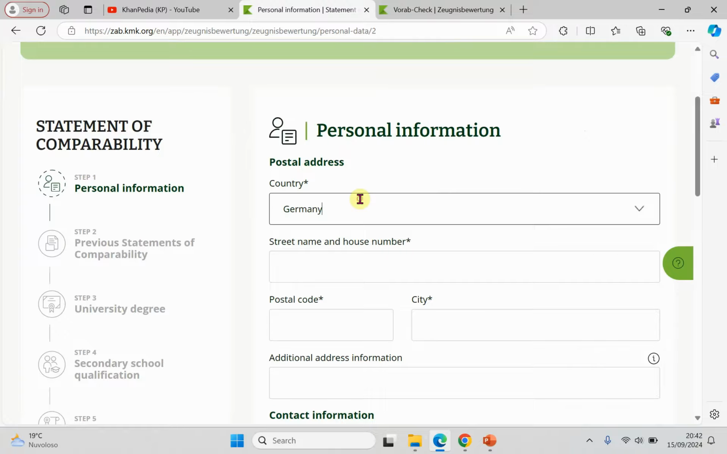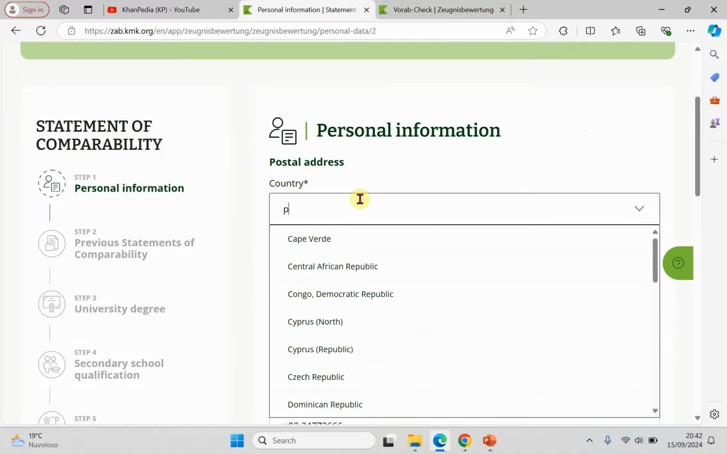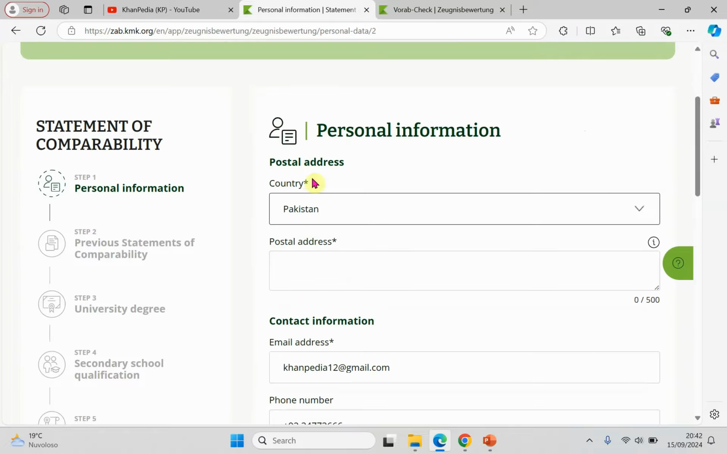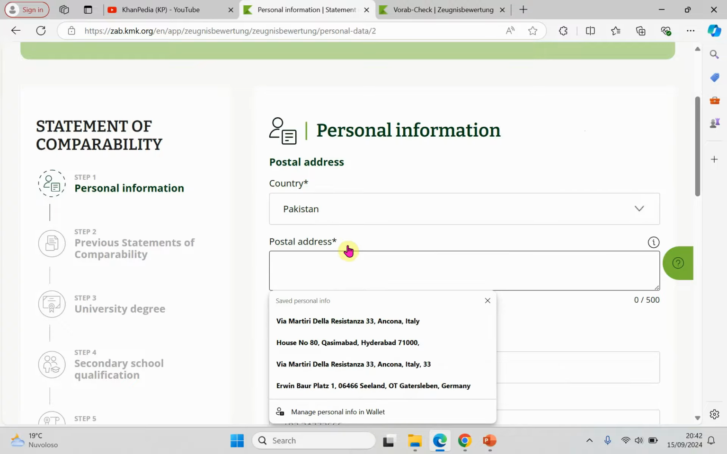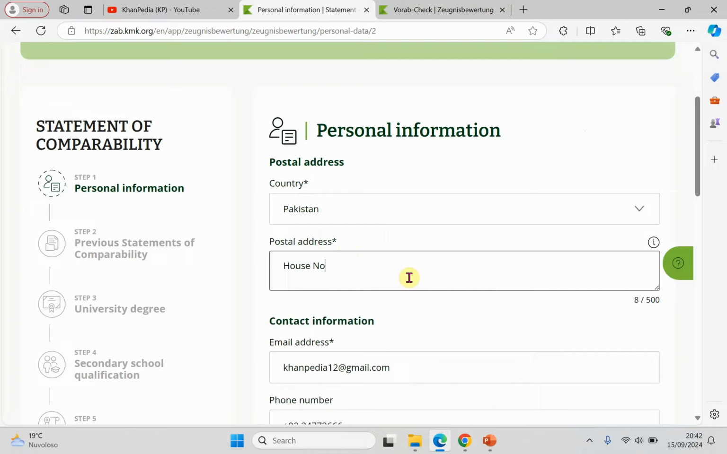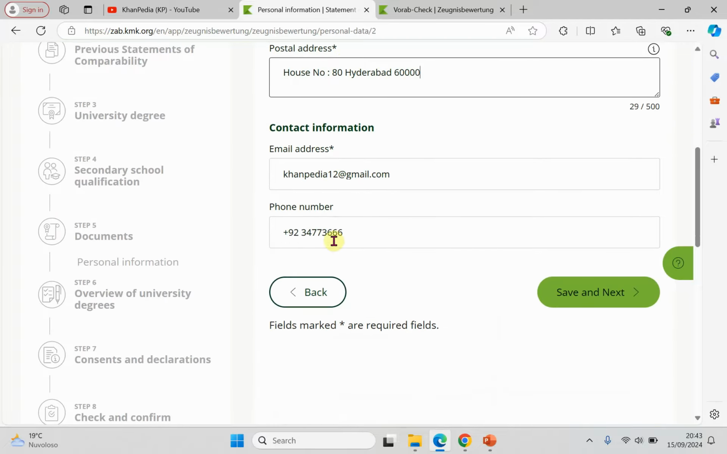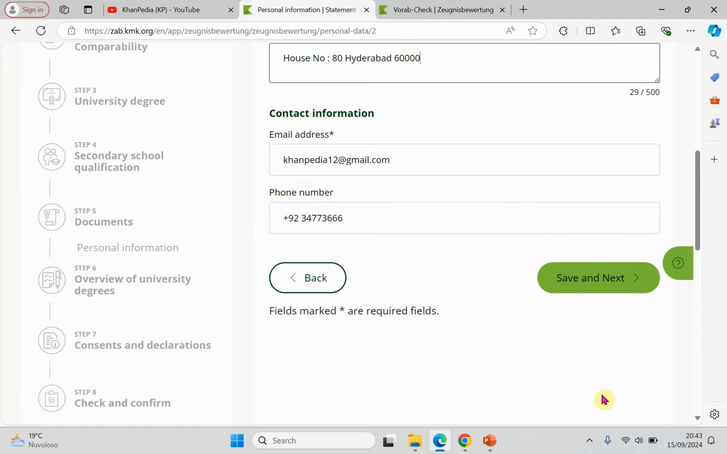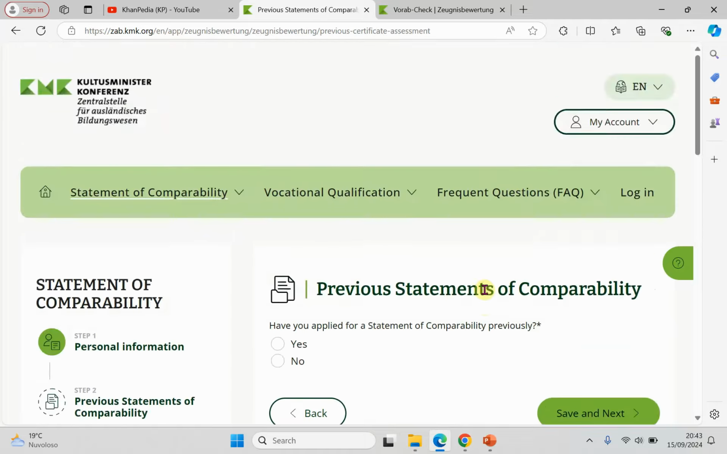After that, your postal address. You have to select your postal address. For example, currently I'm living in Pakistan, so I will select my country. I have to write my address here, simply my home address. This is my home address, and your email address and your phone number. So I will click on next.